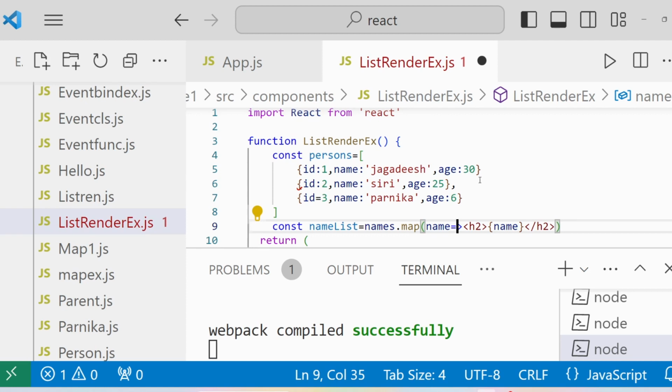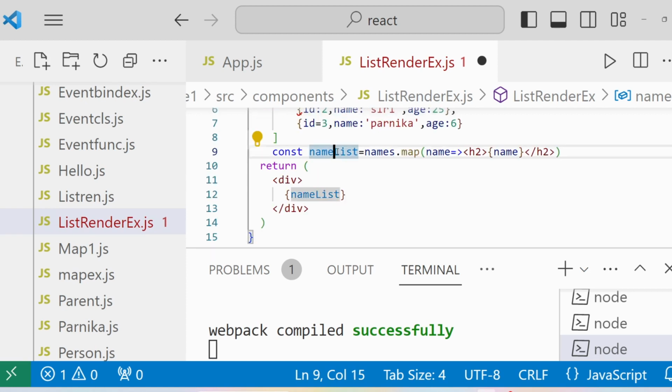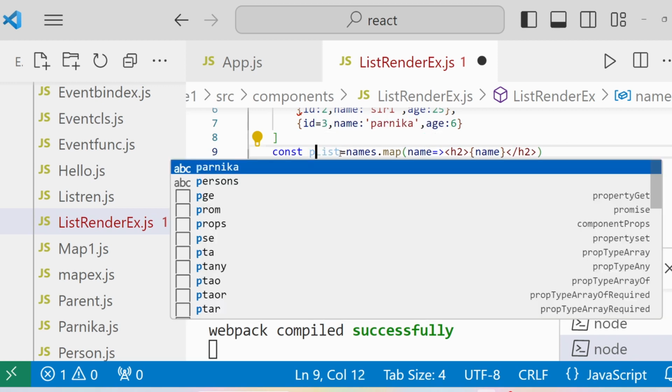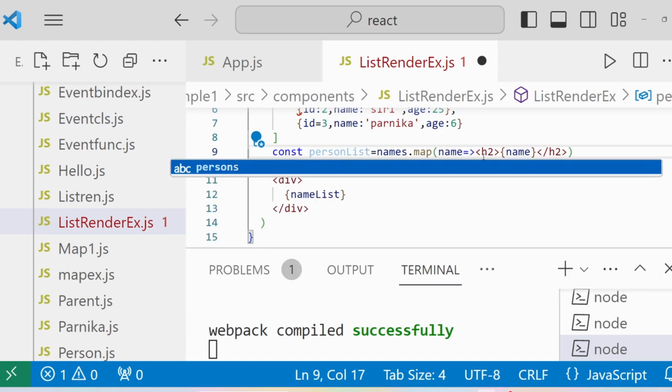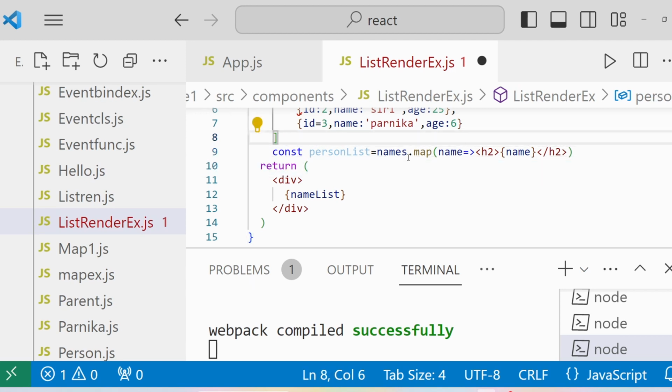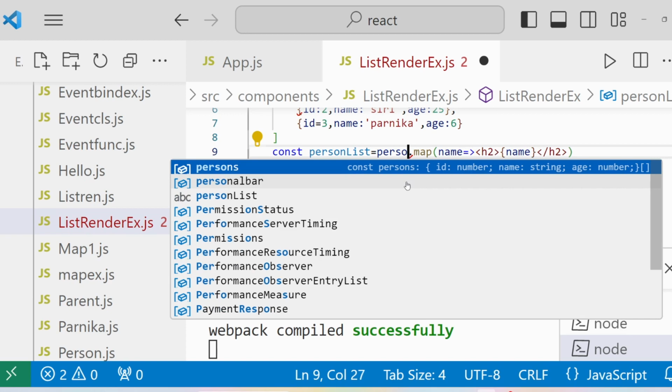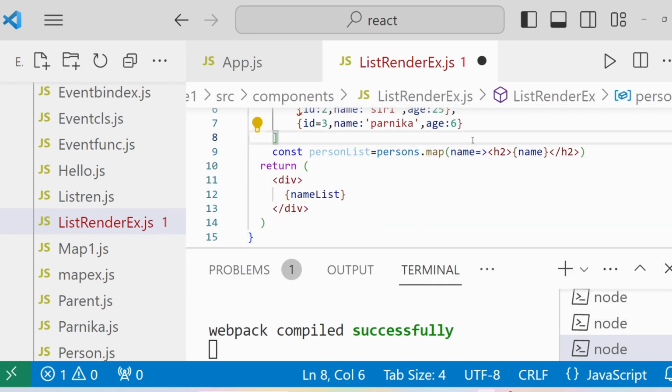So what I will do, in the const, instead of name list, I will give person list, and then I want to render here. So instead of names, I will give the persons, and then I will use the map method, and the map method accepts a function.